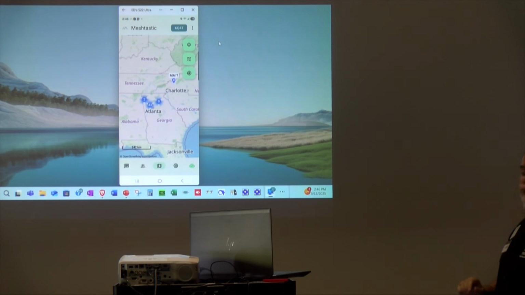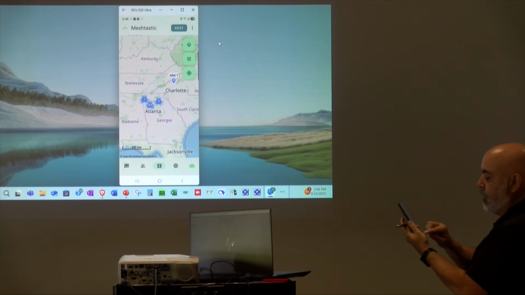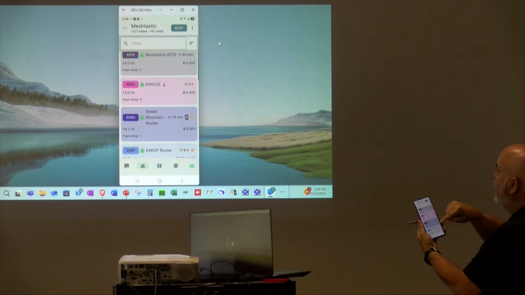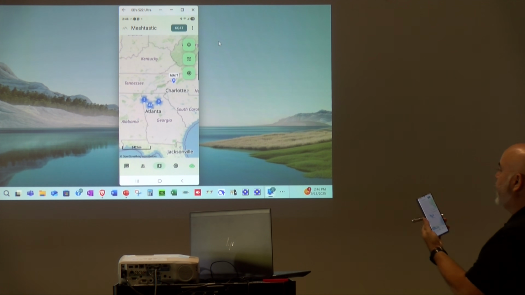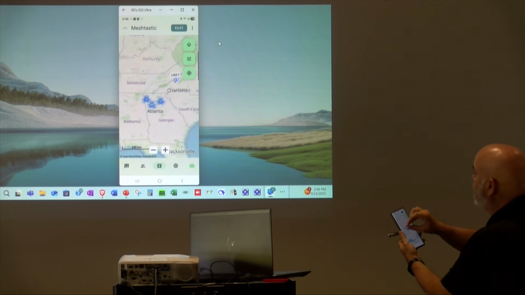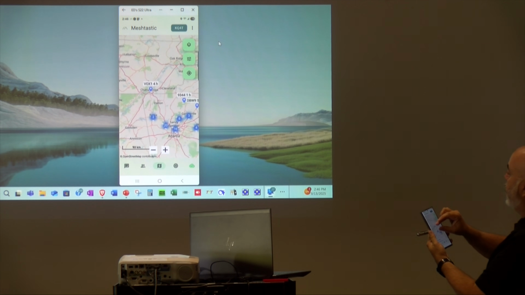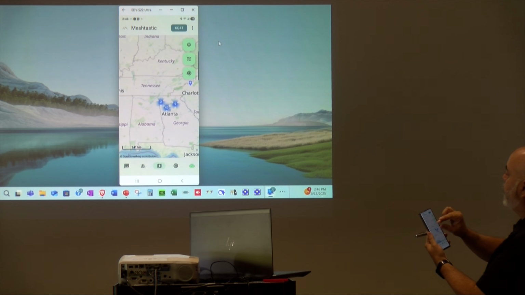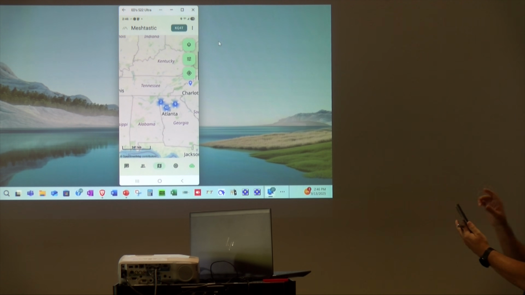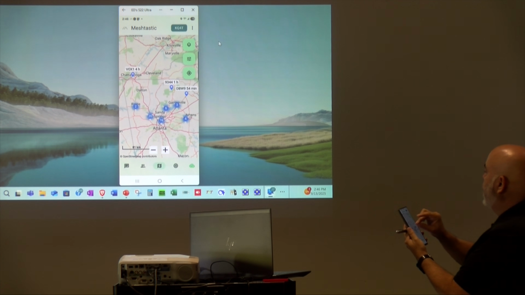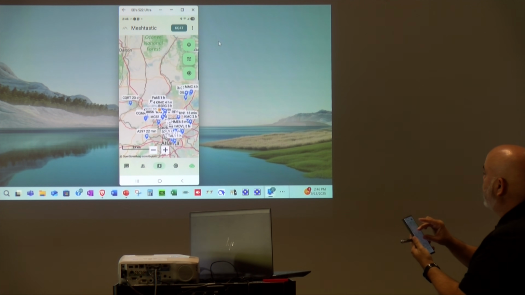Here's the map from my phone. Okay, so all these nodes that you see here, here's where Meshtastic thinks they are. So I'm going to zoom in on Atlanta. There's 43 nodes. Now, is that just the groups you have programmed in? No, that's everything that I'm able to see right now.